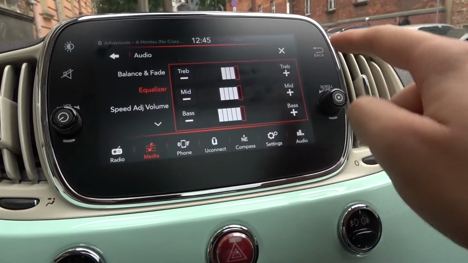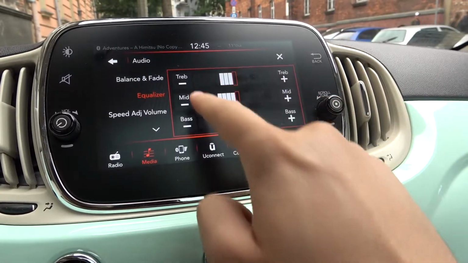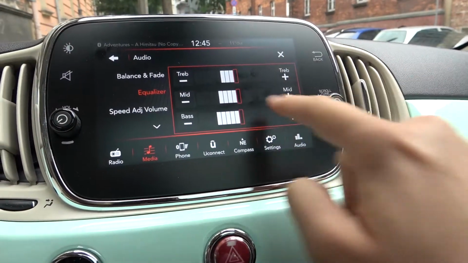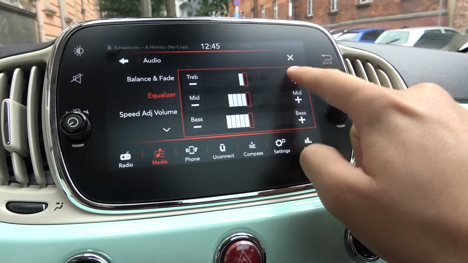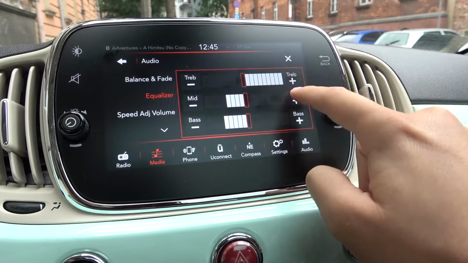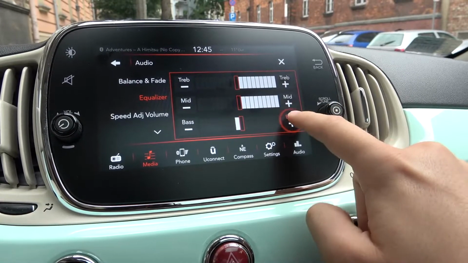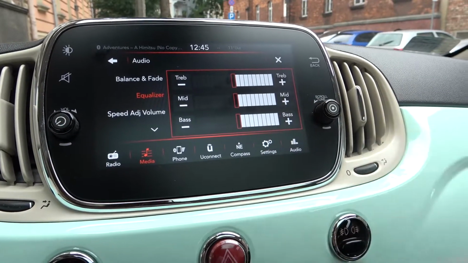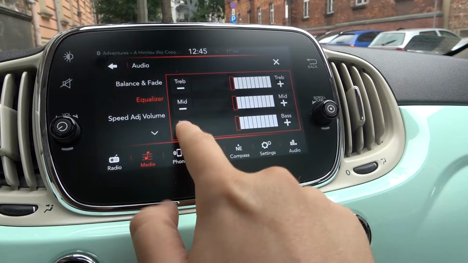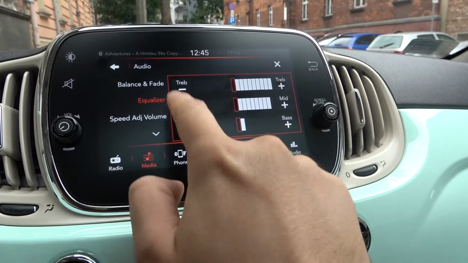Okay, so take a look. Here we can adjust treble, mid and bass by tapping on the plus or minus. So as you can hear, that's how the change sound.